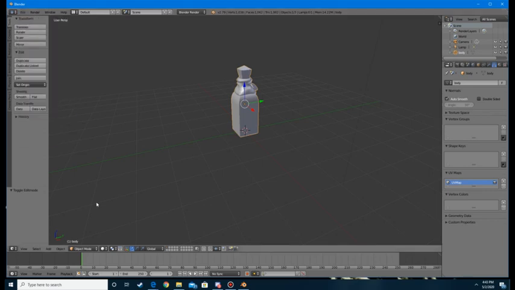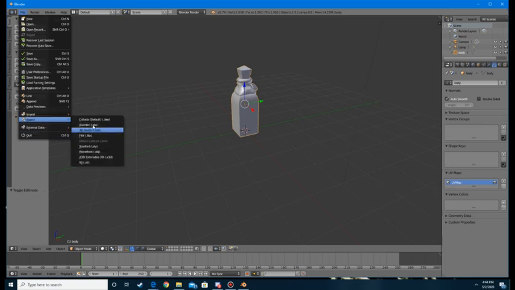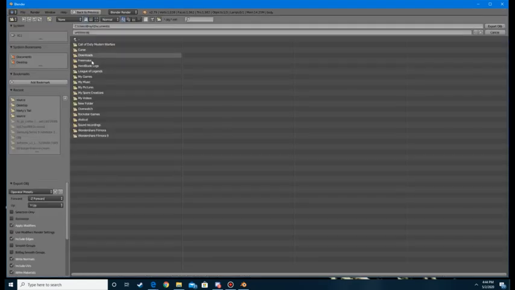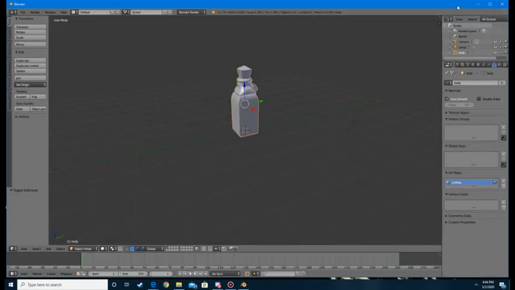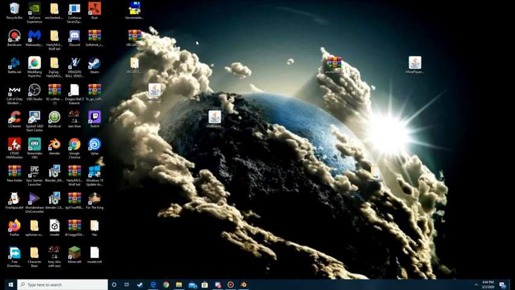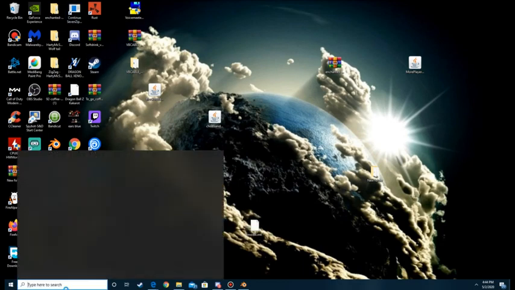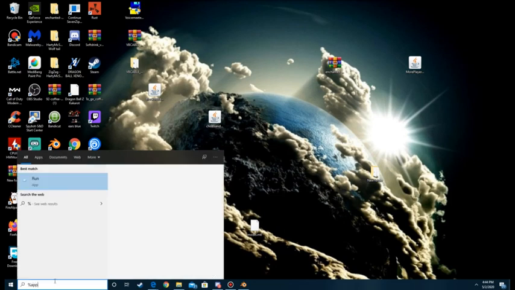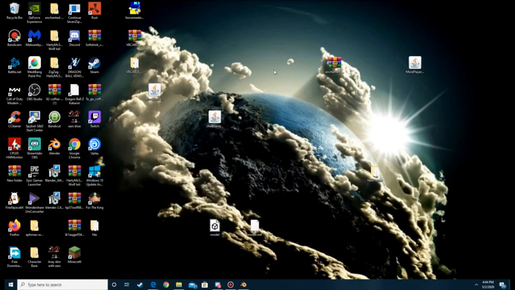So now we're gonna go to File, Export, Wavefront OBJ, and we're gonna put it to our desktop, and up here you're gonna want to make it model.obj, and next you're gonna export OBJ. Okay, now when you're done with all that, it should come up right here. Next, you're gonna want to type %appdata% exactly like that, and you'll get your folder.